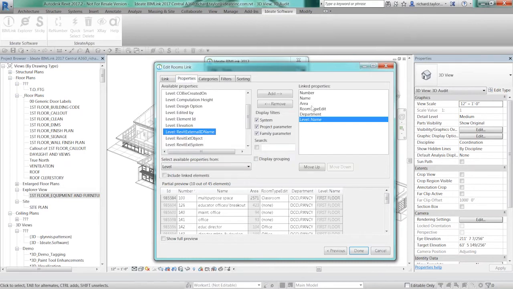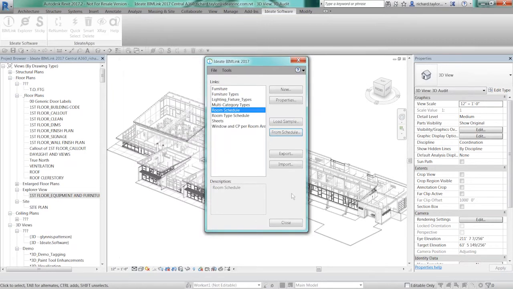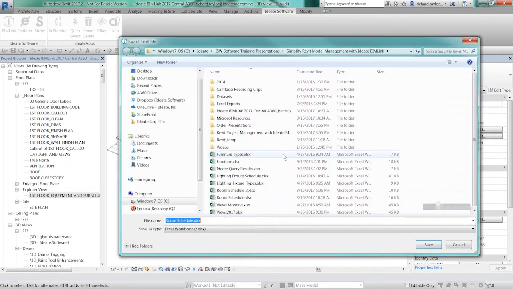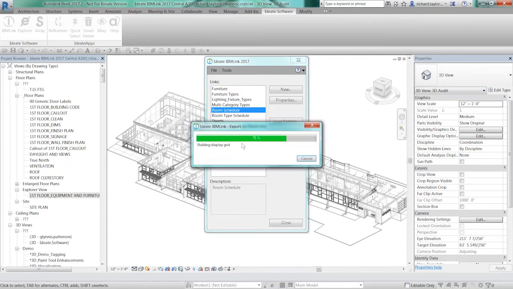Okay, so back in our properties here, I've chosen the room number, name, area, department, and level name. So now I'm saying, all right, that's what I want to extract to Excel. I'm going to say done, and I'm going to say export. And so I'm going to select a room schedule that I actually already created earlier, which is fine. So when I select a schedule that's already there, it's asking me, when I say save, do I want to overwrite the existing worksheet? And so you always have the choice of, you know, you can select another spreadsheet or you can overwrite. In this case, I'm going to overwrite the data. And I'm going to say open up the file.